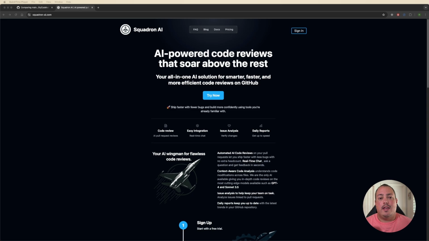Hi, everyone. Today I'm here to talk about Squadron AI. Squadron AI is an AI powered code review tool that is a GitHub application. It provides a number of different benefits, such as issue analysis. You could do real time chat through the comment system in GitHub, effectively adding a team member without actually adding someone to your team.